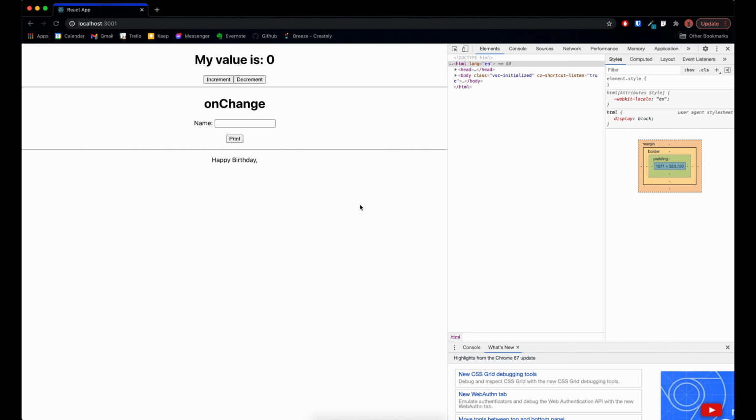So if we go back to our browser, we'll see that our input is empty, and we have this text that says happy birthday. But as soon as I start typing in here, we'll see that the happy birthday also fills in with whatever text is inside my text input. And that's because we were successfully able to pass down the value of the state variable name into our subcomponent.